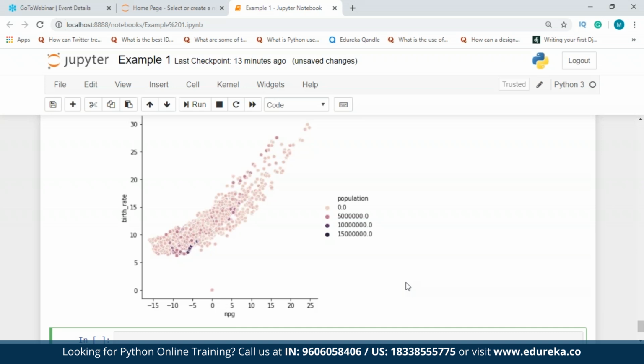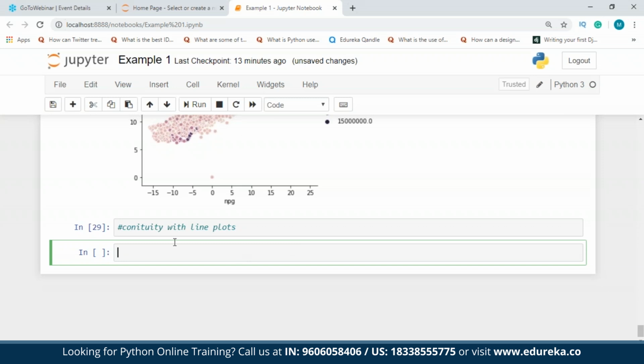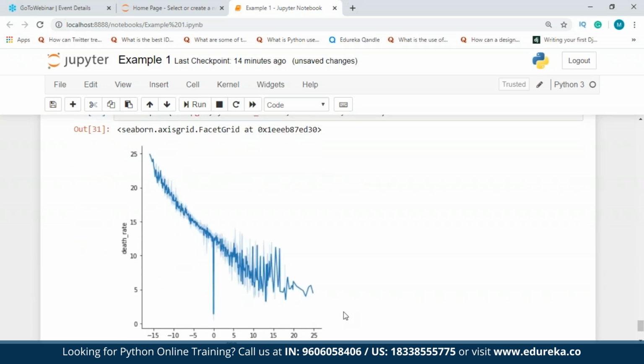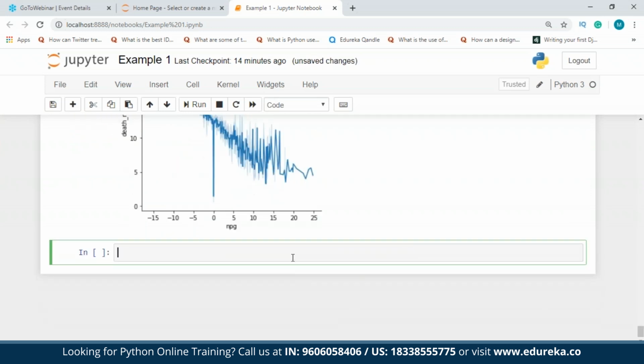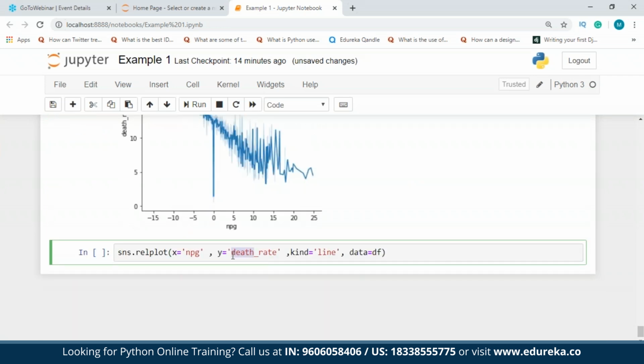Now we can also make line plots to show the continuity. For that, we don't have to actually do anything. We just have to replace hue with kind. I'll just show you, guys. So instead of hue, I'll write the kind as line. And when I plot this, let's see what the output is. So we have a plot somewhat like this. And we can do the same thing with the birth rate as well.